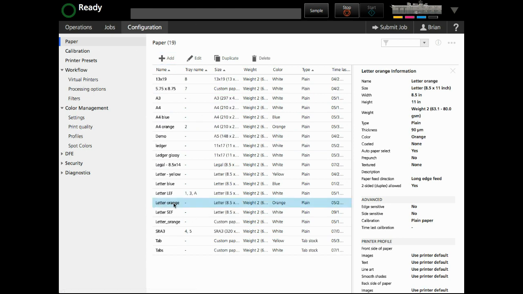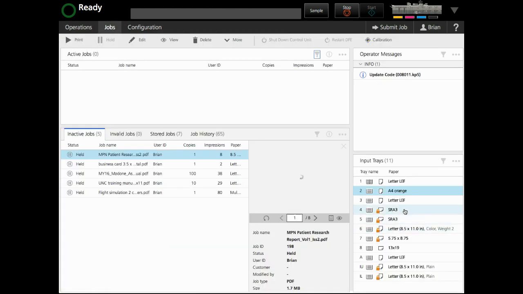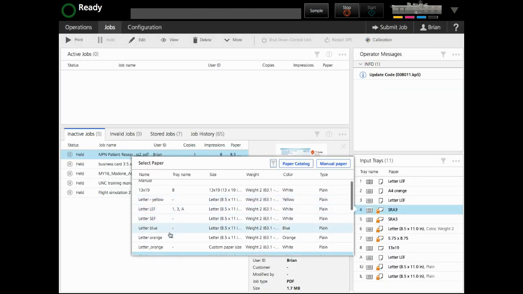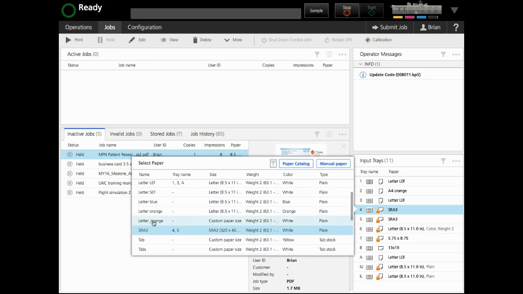You can now see this new paper that I defined listed in the paper catalog list. And if I return back to the jobs page and click on a tray, I can now scroll through and select that new letter orange paper that I defined.